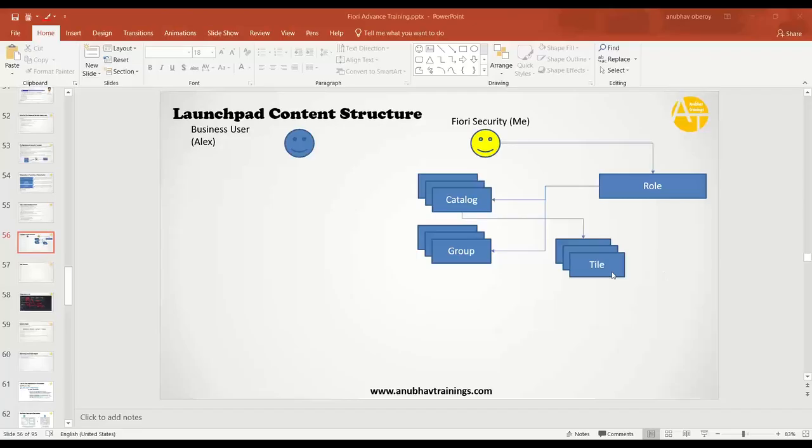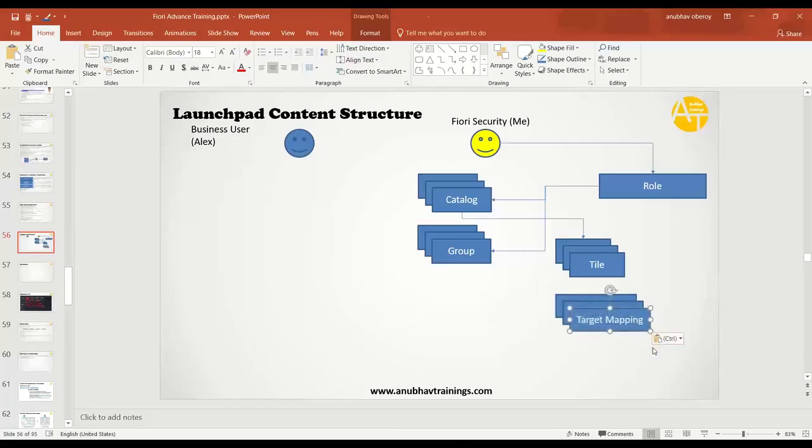Now each tile can have how many target mappings? Anyone? Each tile, one target mapping. Very good. So one tile can have exactly one target mapping. They are connected via the intent. So this is how we will have the target mapping eventually.